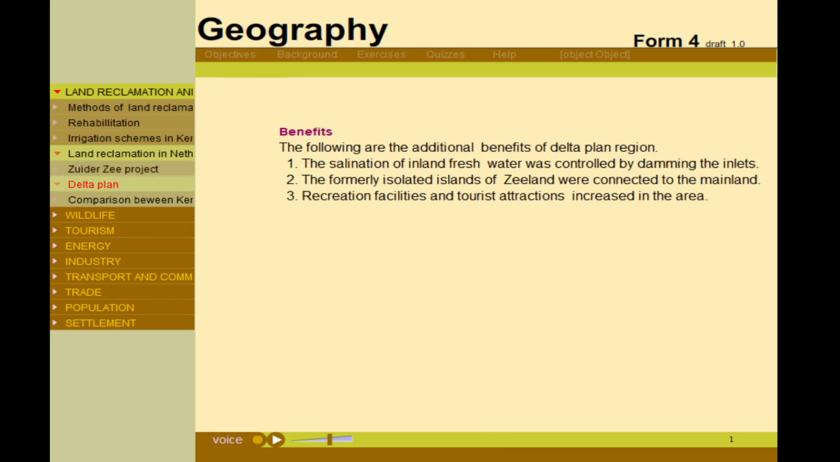The following are the additional benefits of the Deltaplan region. The salination of inland fresh water was controlled by damming the inlets. The formerly isolated islands of Zeeland were connected to the mainland. Recreation facilities and tourist attractions increased in the area.